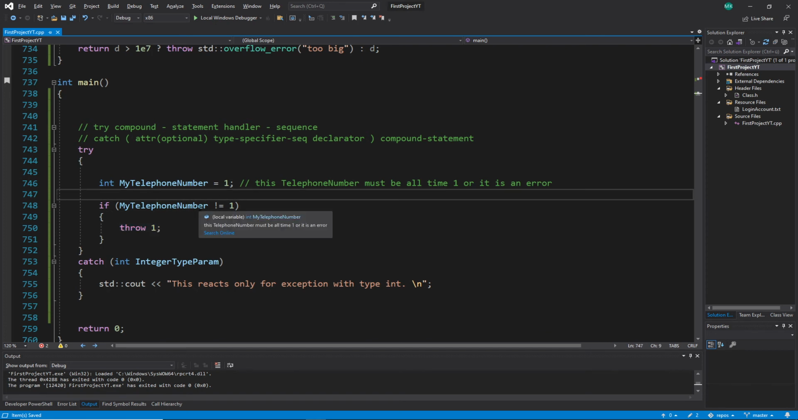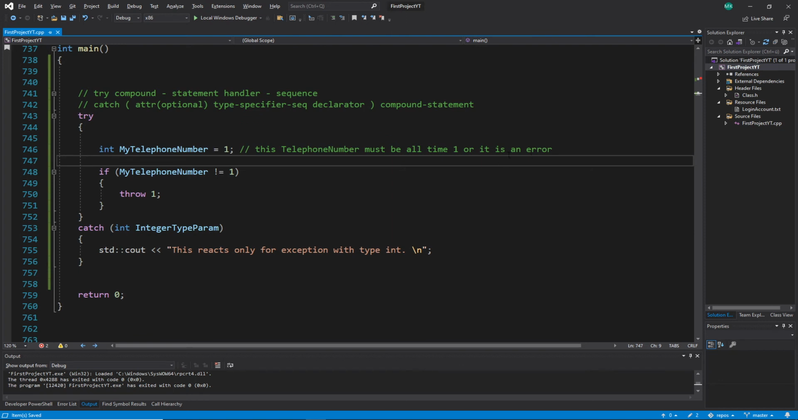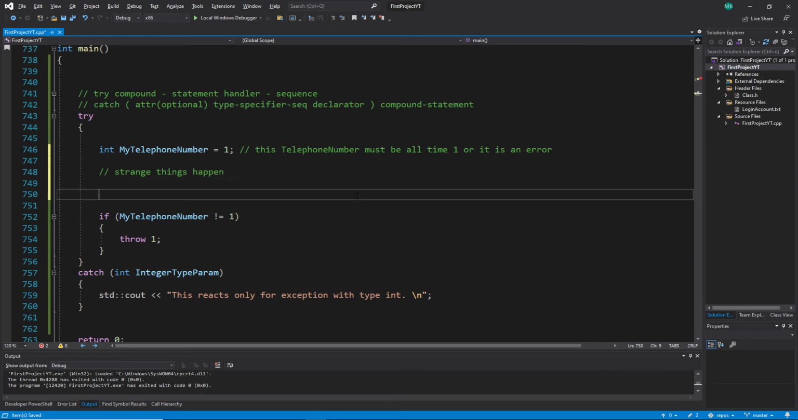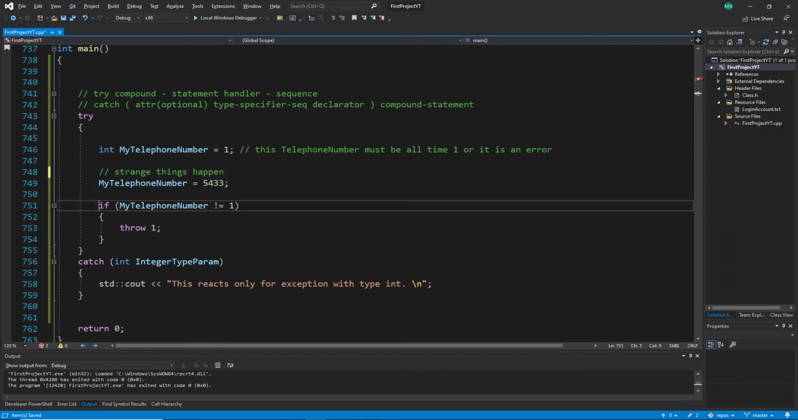Let's make here strange things happen. This is not real code, but it simulates it. And I write here strange things happen, and my telephone number is assigned. For example, I take my telephone number and assign it, anyhow, let's say this value here, and that's a problem. For example, there was a hacker, he got into my memory and assigned here a strange value and broke my code. So strange things happen. So this one is my strange thing. And now this test here should catch this strange thing, right?